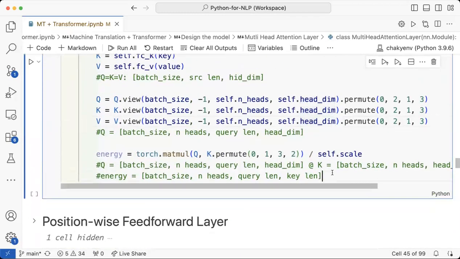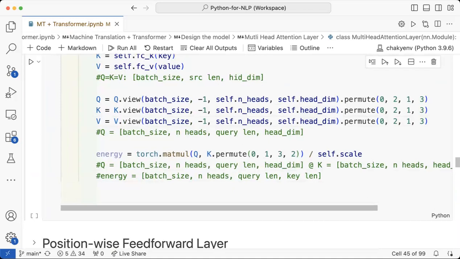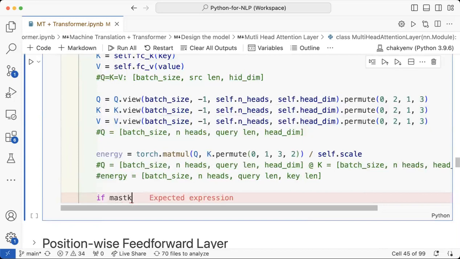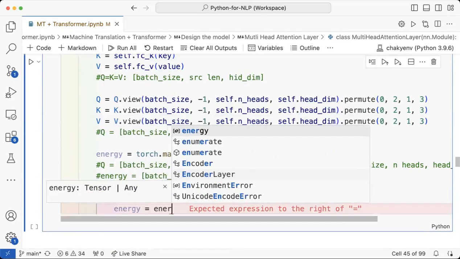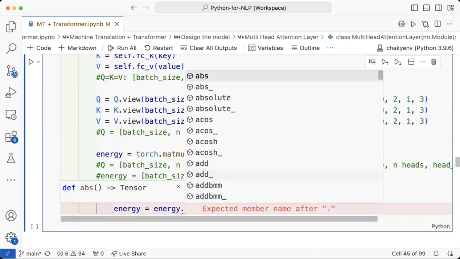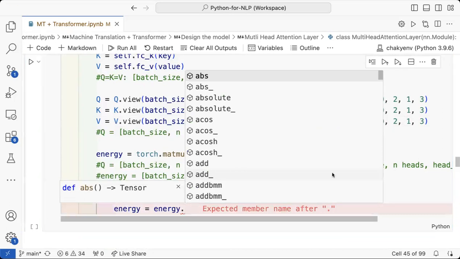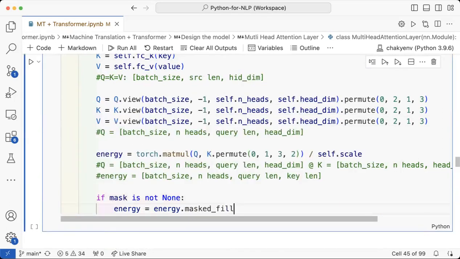So very straightforward. And then once you do that, we're going to apply some mask. If mask is not None, we're going to make sure that we fill the mask so that any attention on the padding will be very small. masked_fill.